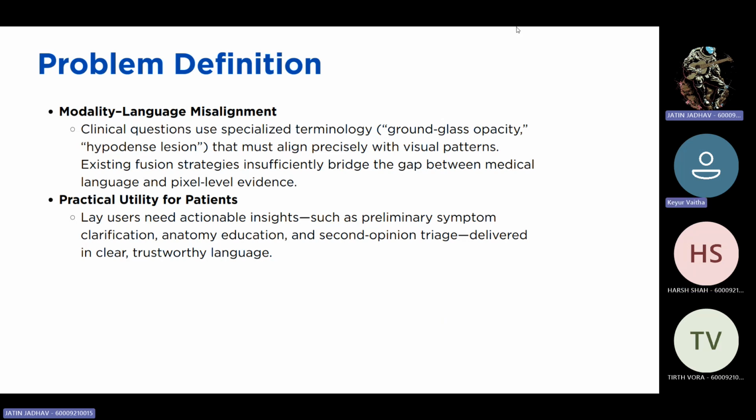Also the vision-language misalignment. In the clinical domain, we have specialized terminologies that must precisely align with the visual patterns. So if we miss a specific term, that won't work. So that is another gap, and practical utility for patients, such as preliminary symptom clarification, anatomy clarification, and for second opinion purposes. So these are the problems we are trying to solve with our project. Next.